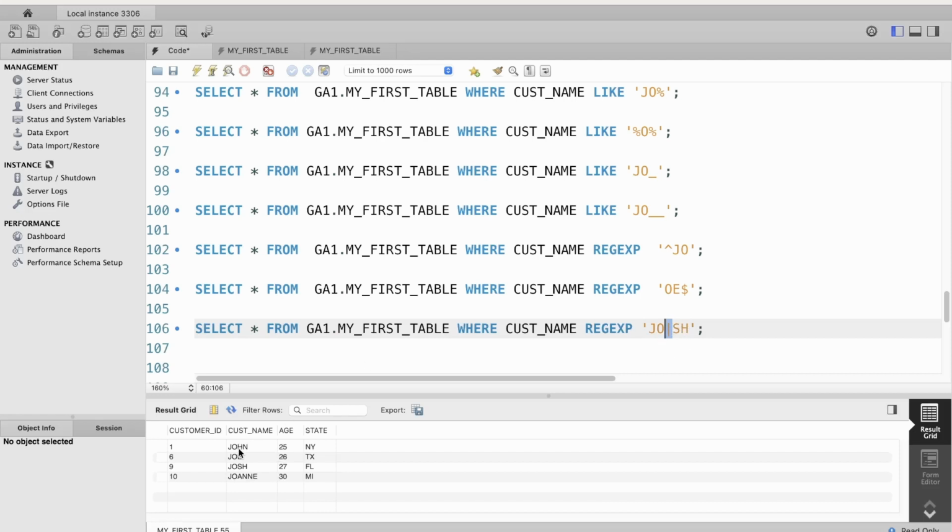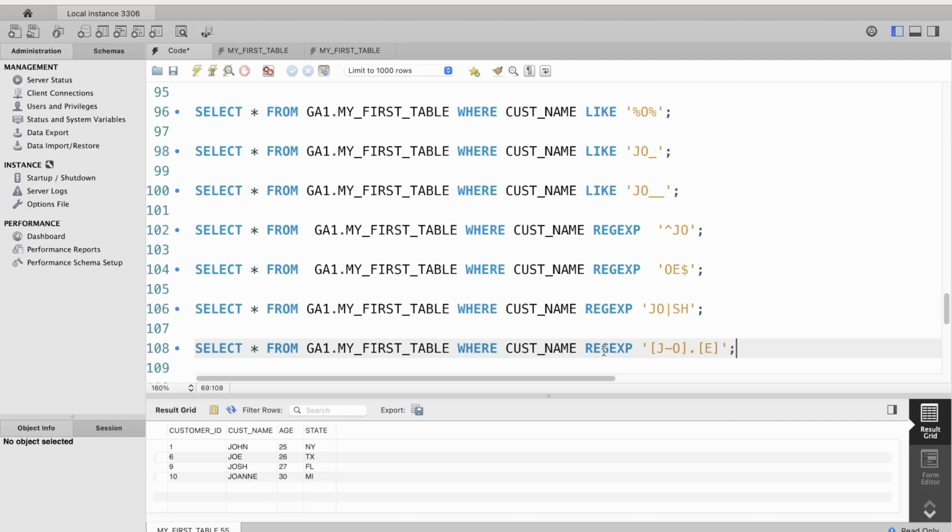So let's go through it one by one. John has JO in the name, and that's why it qualifies. Joe again has JO. That's why it again qualifies. Josh again, same, JO qualifies. Joanne again, same thing, JO. That's why it qualifies. So the only exception is Josh, because here both the conditions are satisfied, which is JO and SH. So to summarize, if you want to use the OR condition, then you can go ahead and use regular expression along with this pipe function. Now let's take a look at a few more examples from regular expression.